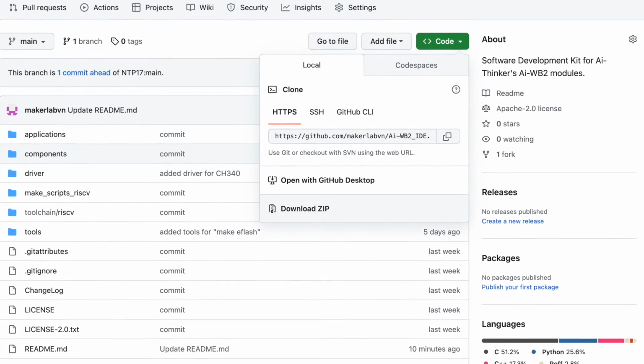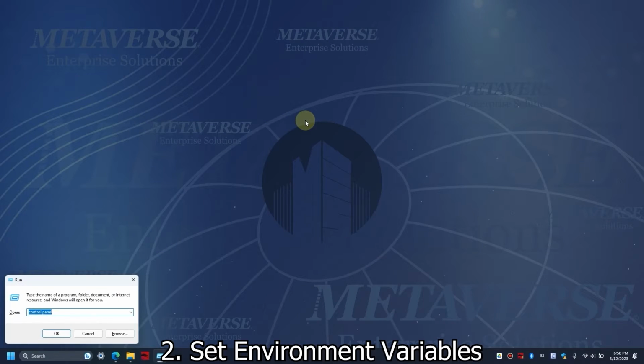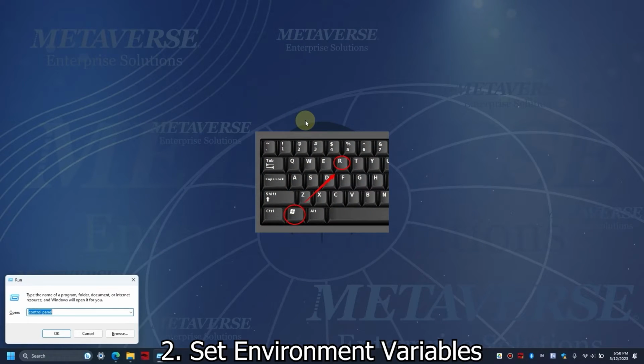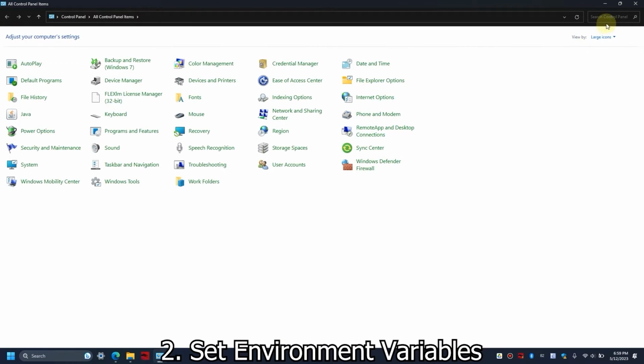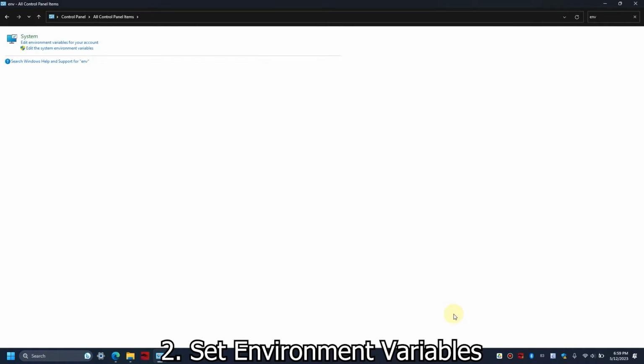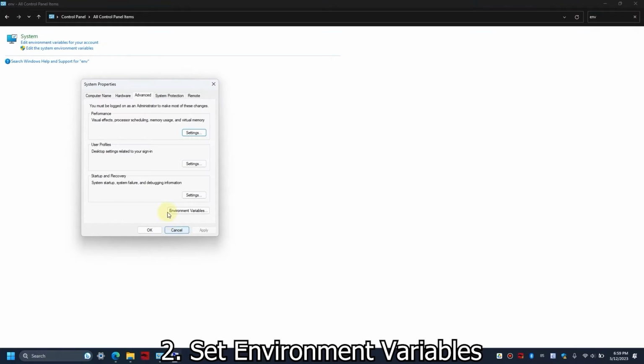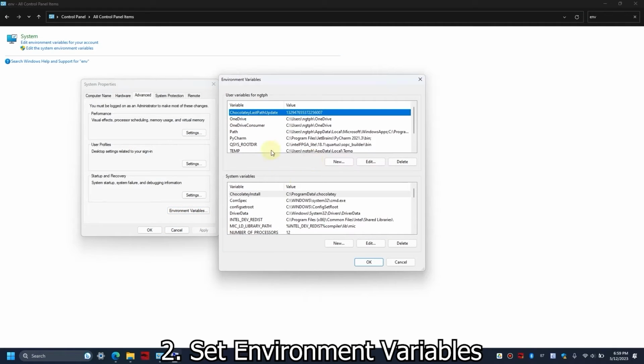And next, go to run by pressing Windows R and type in control panel. Control panel here. On the top right corner, there's a search bar. You type in env, and on the top left, you see edit the system environment variables here. Click on it. On the bottom right corner, click environment variables.